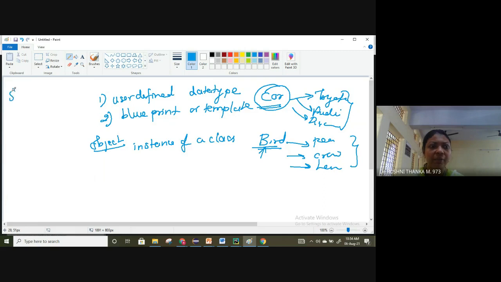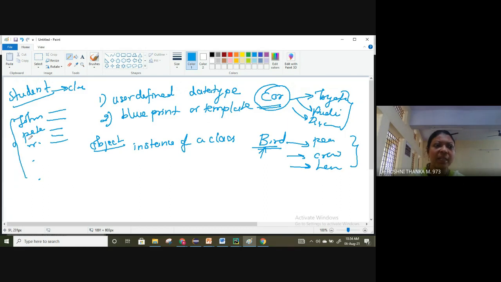Same way, now we'll come to some more examples. Student. I have so many students in my class. Say for example, John, Peter, Joy, Kevin, Daniel, so many names. So student is the class, and these are all the instances of the class. What is the meaning of instance? They are all examples of the student, right? In English, instance means an example. So John is an example of student. Peter is an example of student. So the object's definition is, an object is an instance of a class.